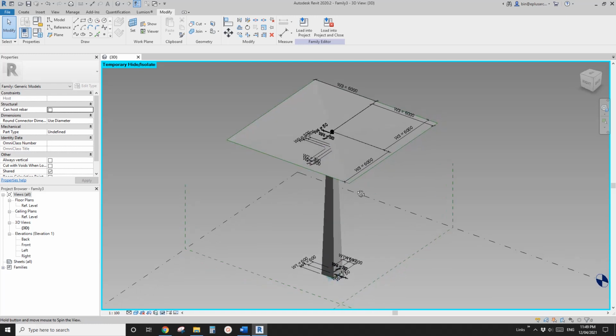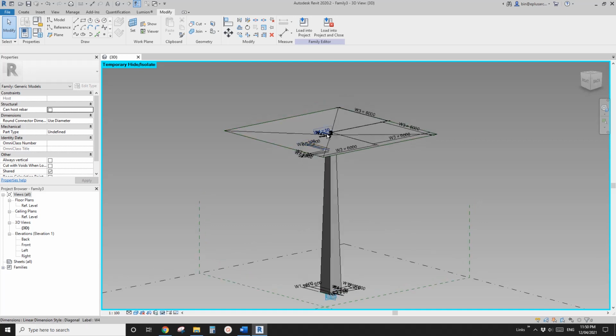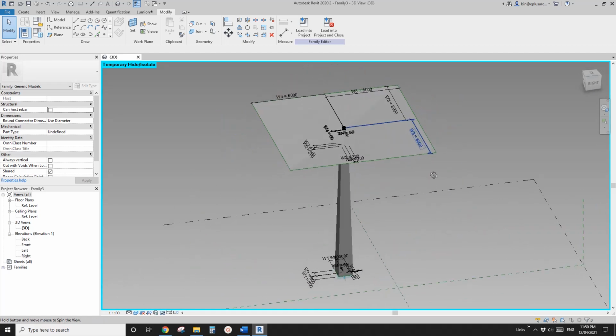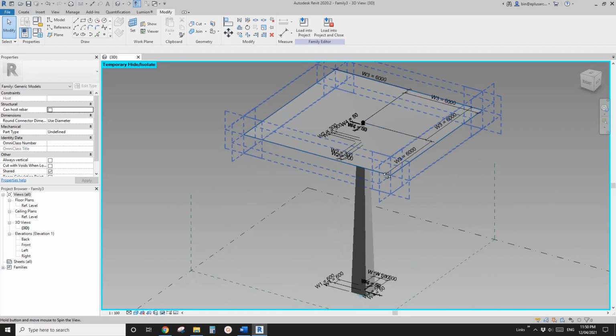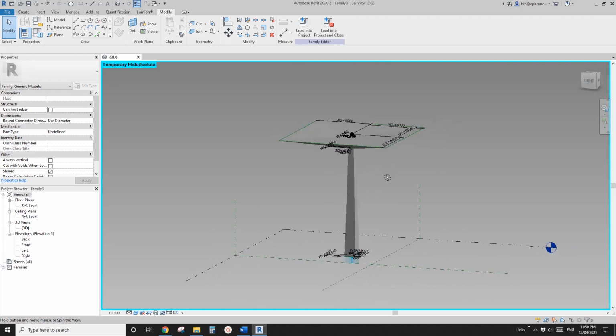Actually, we can also do some voids and cut the first method as well. No problems. But basically, these are the 3 methods we can use to create this shape. They are all parametric.